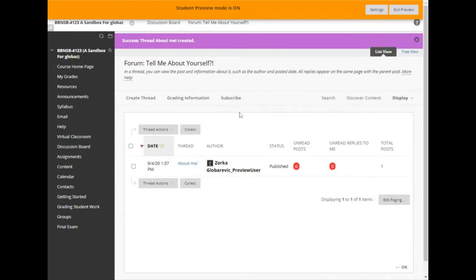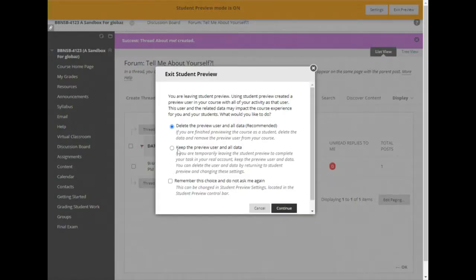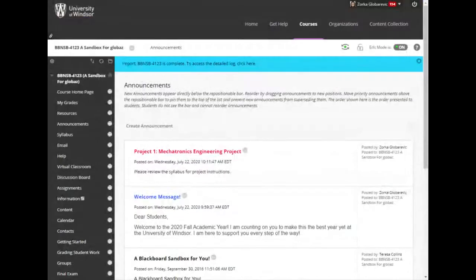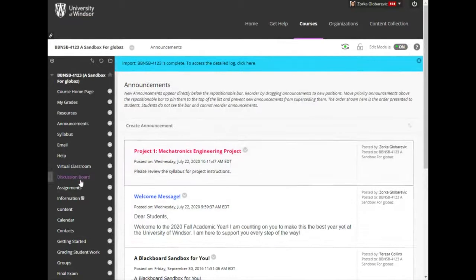Now that your student has created a thread within your forum, I will show you how the grading works. First I'm going to exit the student preview and preserve all that data right over here. Keep the preview user and all data, continue. And then I'm going to navigate to my full grade center.